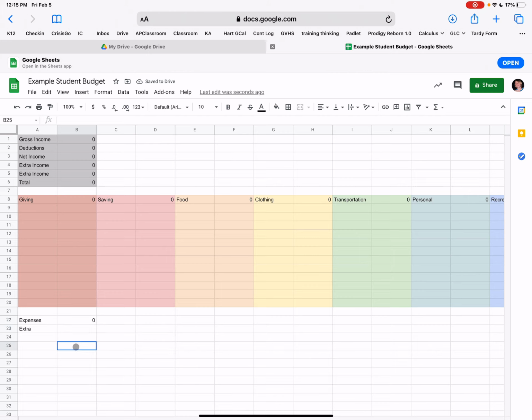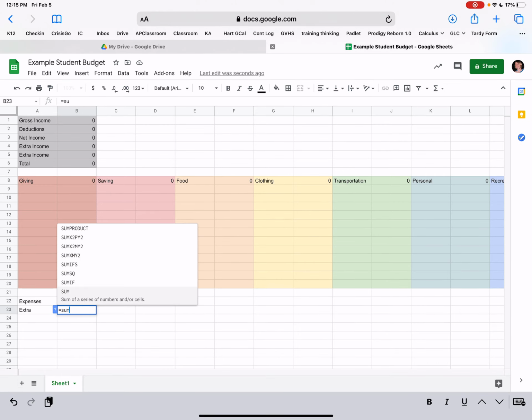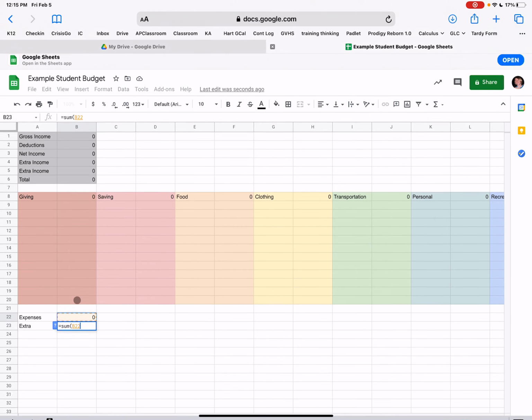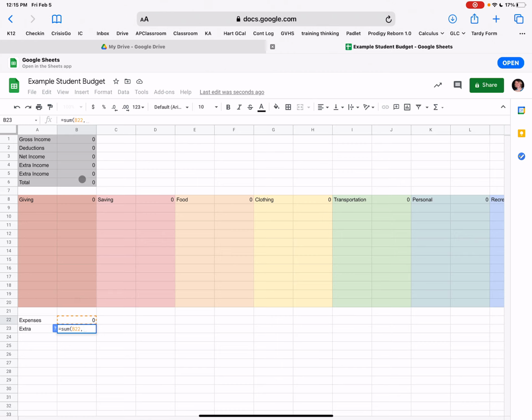And then our last one is the extra. So what we're going to do with the extra is we're going to add the total amount of money that we have incoming with the negative number from expenses. And so equals sum, and then I'm going to select this cell, comma, and then select this one, and then close parenthesis.